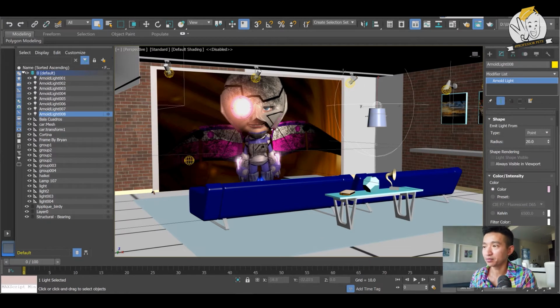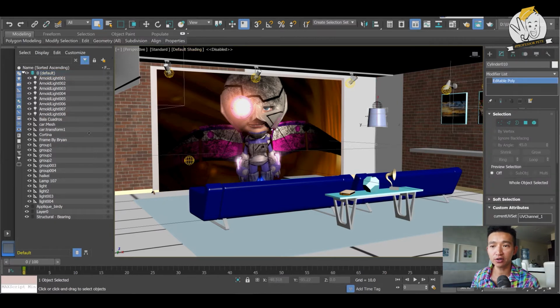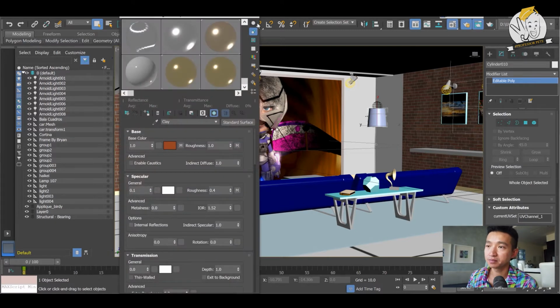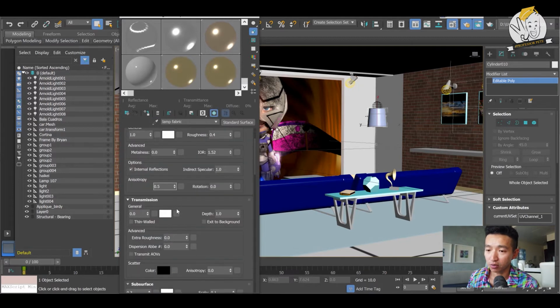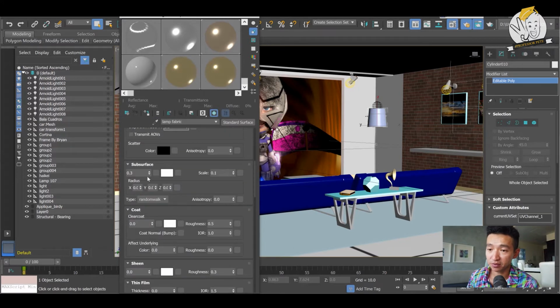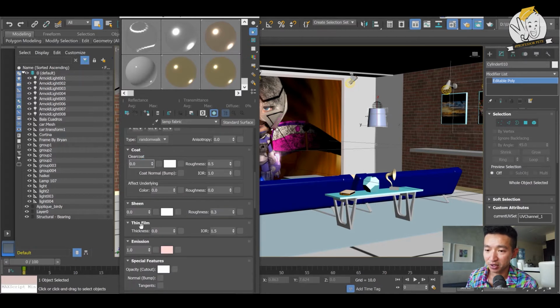So to light the lamp, what I did was I went to the shader, and I just turned on the option under emission. Just to show you, the subsurface even is on, but emission I set to 1, and I just put it to a warm color so that it glows in the scene.